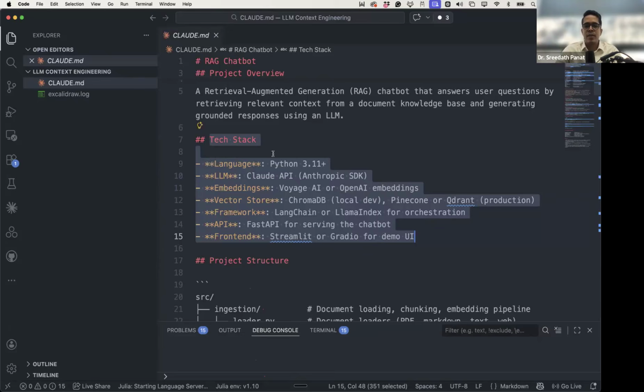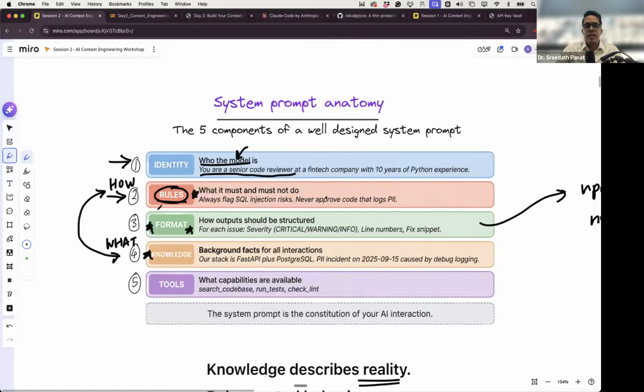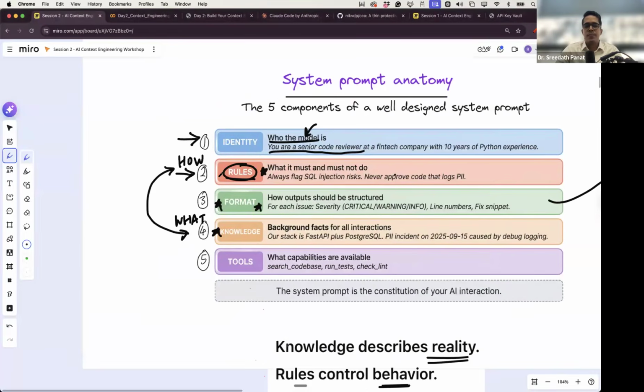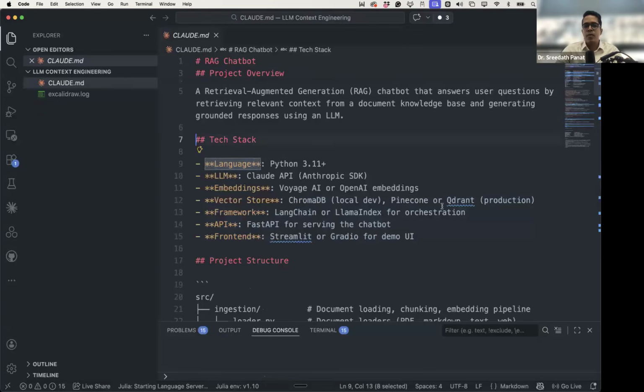So in the tech stack, when you say that it's the Claude API, you are saying this is one of the tools that you should use. When you say ChromaDB, it is another tool, LangChain or LlamaIndex. These are all defining certain tools. But at the same time, it's also providing knowledge, right? It's saying the programming language should be Python, the LLM should be Claude-based. That is the reason why earlier I said sometimes the boundary between knowledge and tools, or sometimes the boundary between rules and knowledge, is very thin. But here, essentially, you will find a combination of tools as well as knowledge.